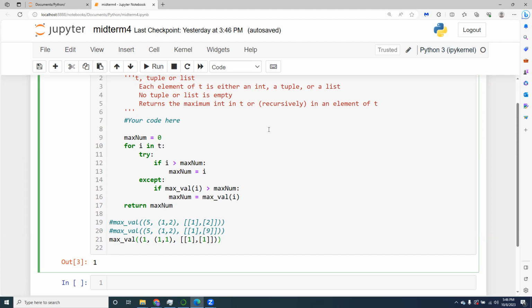And yeah, that is the fourth problem, and we'll move into the fifth one.